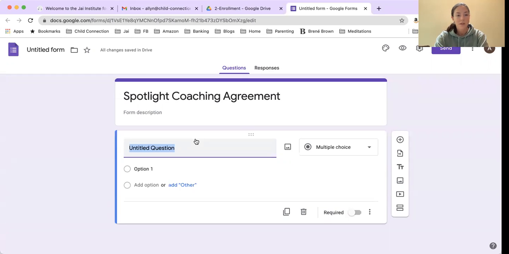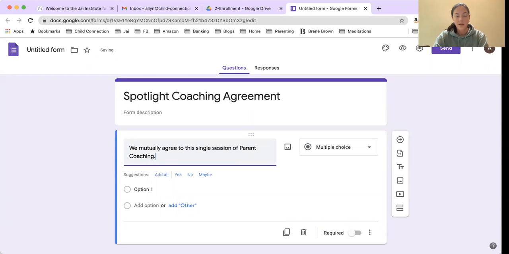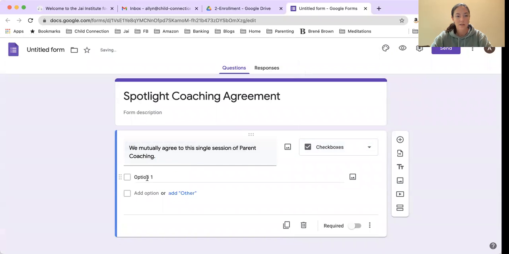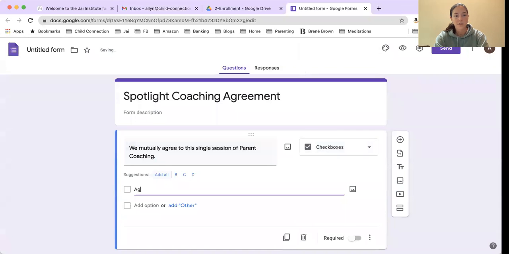So the first agreement that we'll make in this case is we mutually agree to this single session of coaching. And that's it. In other agreements, the first one is we mutually agree to this program of 10 weeks of coaching or this group program of 6 sessions or this whatever it might be. And this is not multiple choice. I'm going to change the format of this question and it's going to be a simple check box. And the one and only option is agree.